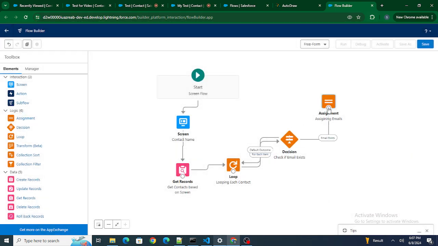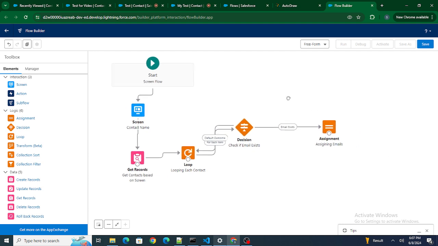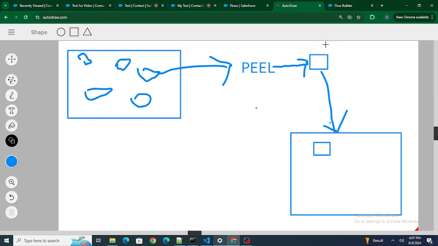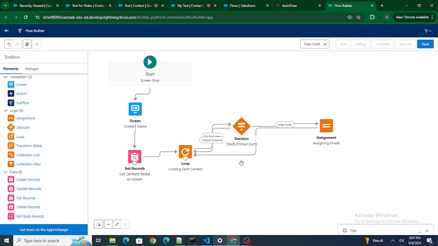And whenever the email exists, we have to do this kind of processing. Once we have found the email and all this adding is done, we have to move to another contact, right? Once this peeling is done, once it is added to the new box, once it is added to the bigger box, then we have to go and pick up another apple or another record. We have to process it, put it in another box. Again, we have to do it the same way. So that's why I'm again reassigning it to the loop, so it will pick up the next contact.